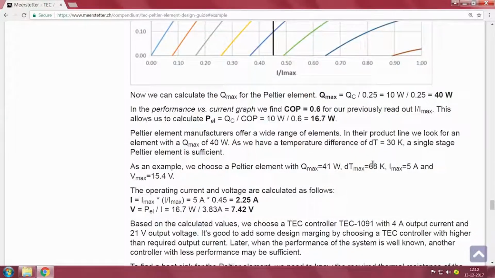In the performance versus current graph, we find COP is 0.6 for what we previously read about. This allows us to calculate QC by COP, which is typically 16.7 watts. Peltier element manufacturers offer a wide range of elements. In their product line, we look for an element of QC max of 40.